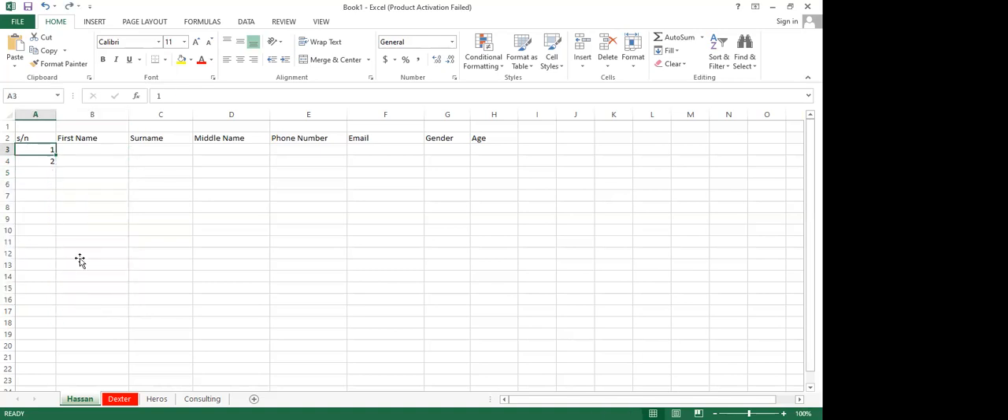Okay, so let me go back. I said what happens is it uses the difference between the first and the second number to generate the sequence of numbers. So let's say I want 1, 2, 3. What's the difference between 1 and 2? 2 and 3. Exactly. So it uses that difference to generate the sequence of numbers.